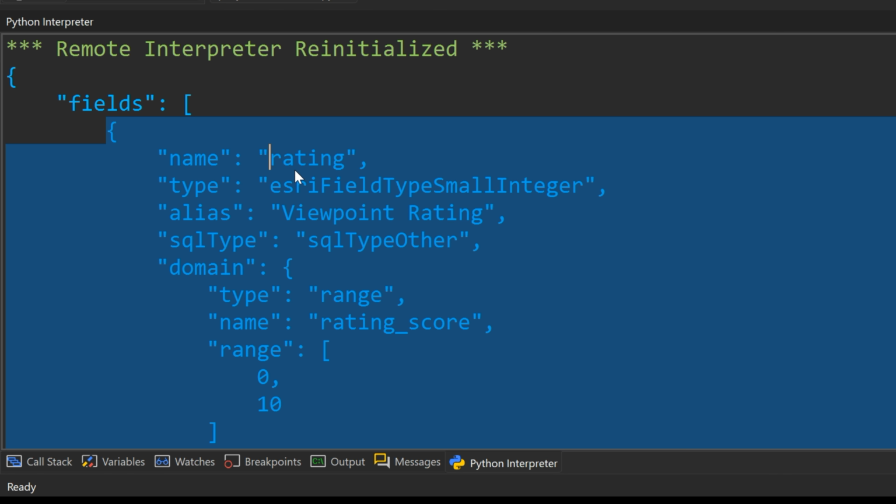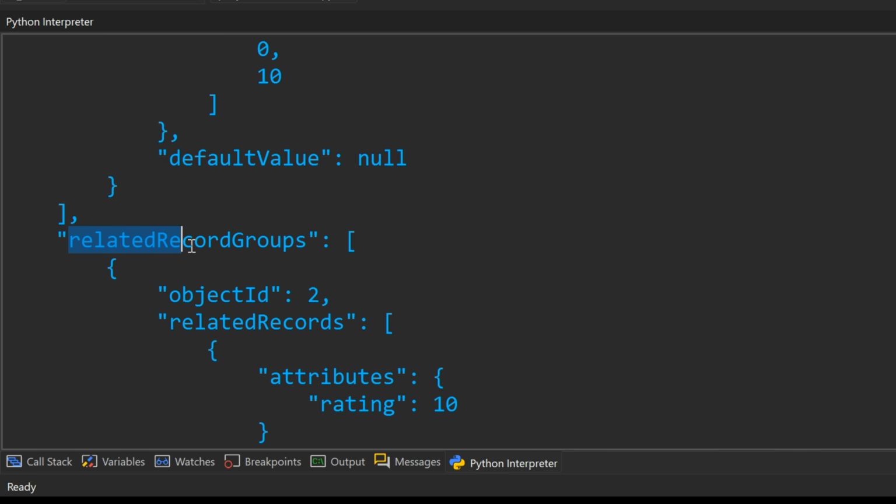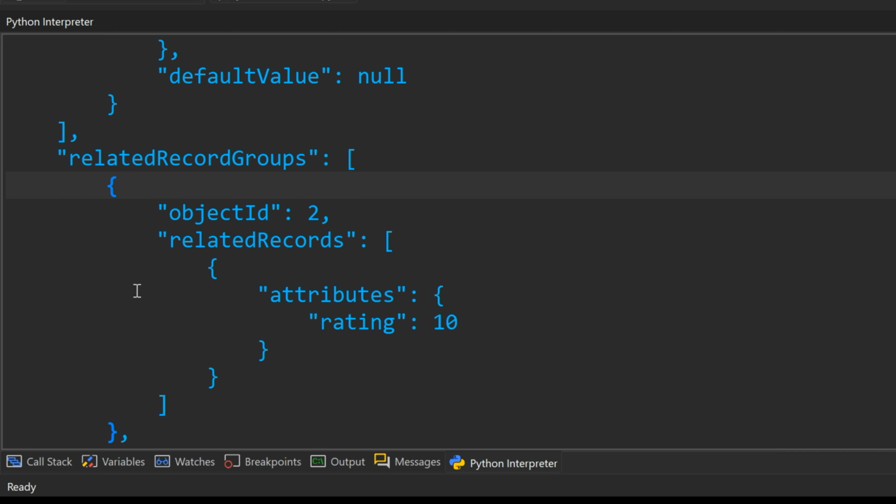It has returned the definition for that field. The next property is the related records groups, which is also a list of dictionaries. Take a look at the first dictionary. It has an object ID of 2, and it has a related records list. This is showing that there is one related record that has a rating of 10 for object ID 2. So object ID 2 is from the origin feature layer, which is our trail viewpoints, and this rating of 10 is coming from the trail viewpoints reviews.